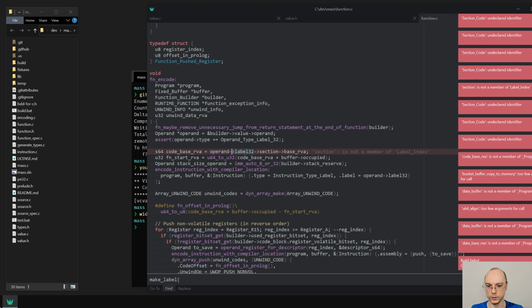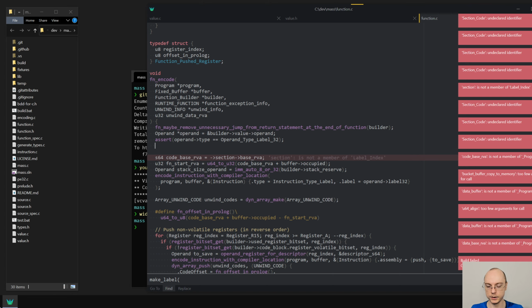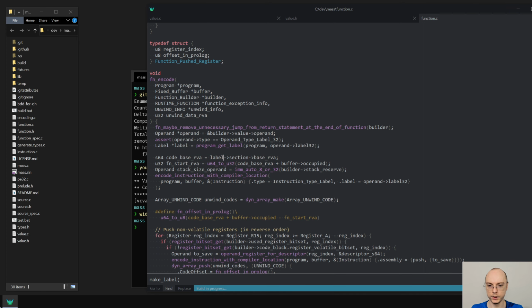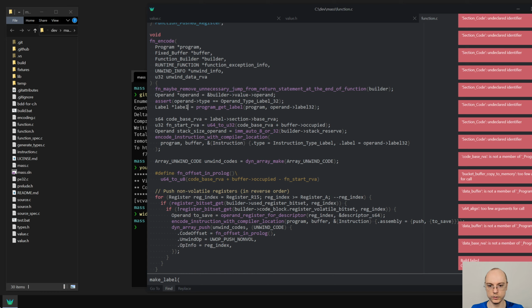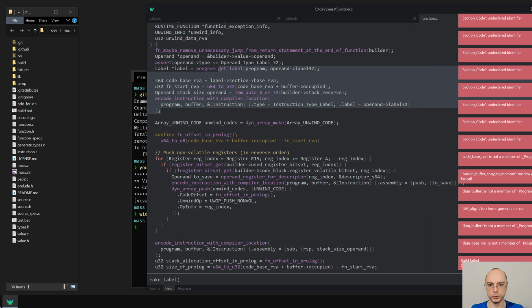We need to actually get the label. Okay, so let's do that. Label star label is program get label of program, return label, and you go here. Okay, that should be fine, and it's actually nicer because we don't hard code any particular thing here.